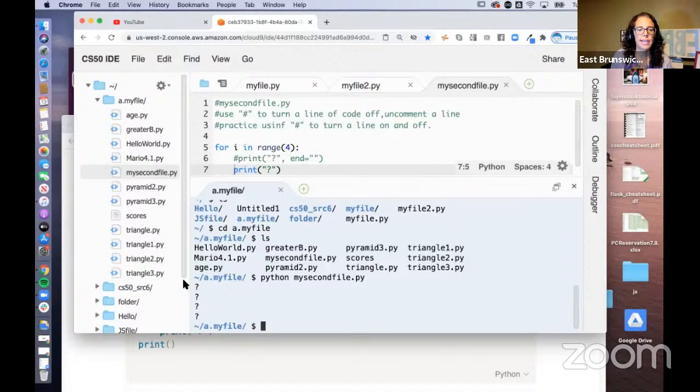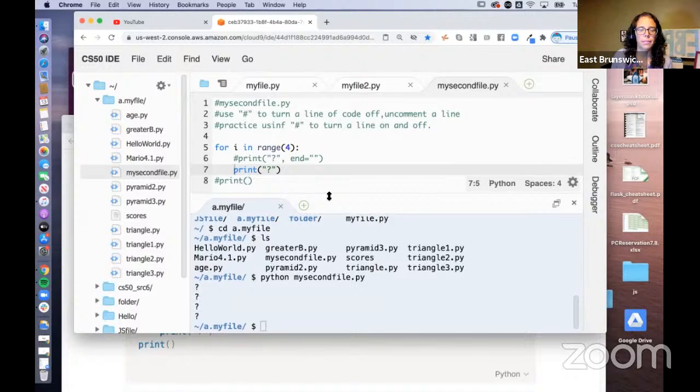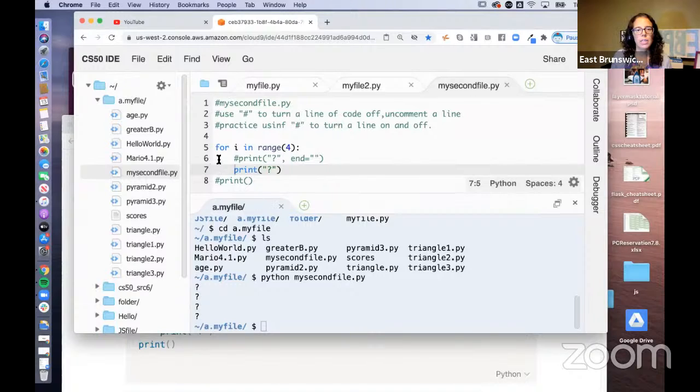What you see is the output. Let's see what that means. I turn off this line here. Forget about that line, just focus on this line. It says print, question mark. So anybody knows what just happened? This for i in range 4, what does it mean?